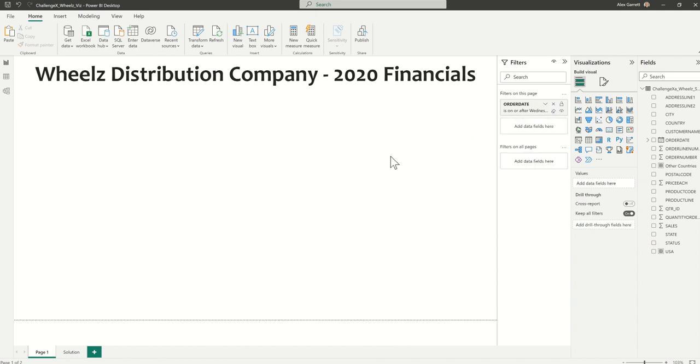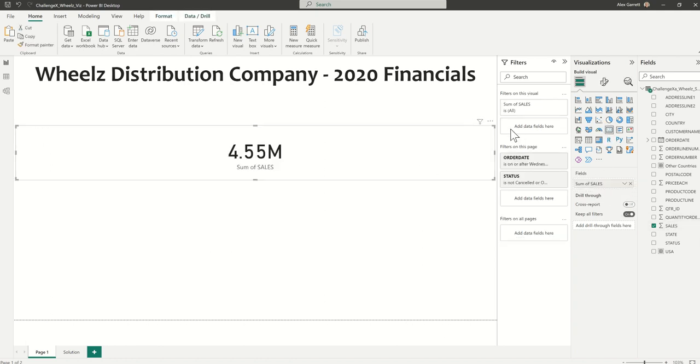The instructions also say that orders with the status of canceled or on hold do not represent actual revenue, so make sure to filter these rows out. We do this by adding a filter on status and deselecting canceled or on hold. Now we're ready to build some visualizations. The first one we're going to build represents sales for the entire year, so I'll click on sales, use the card visualization, and there's the first one.